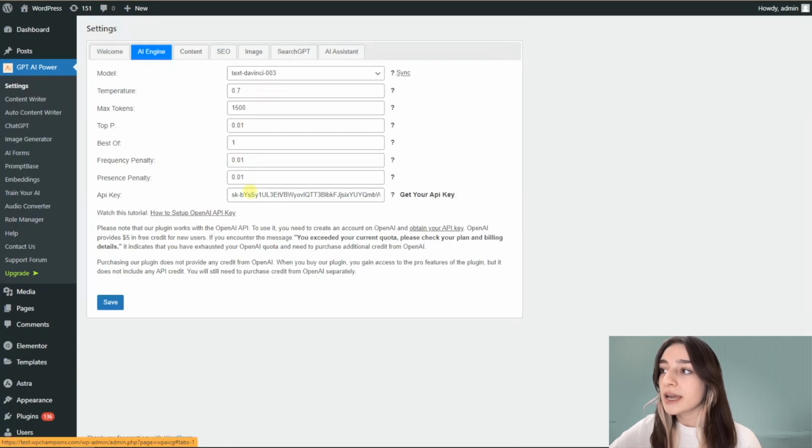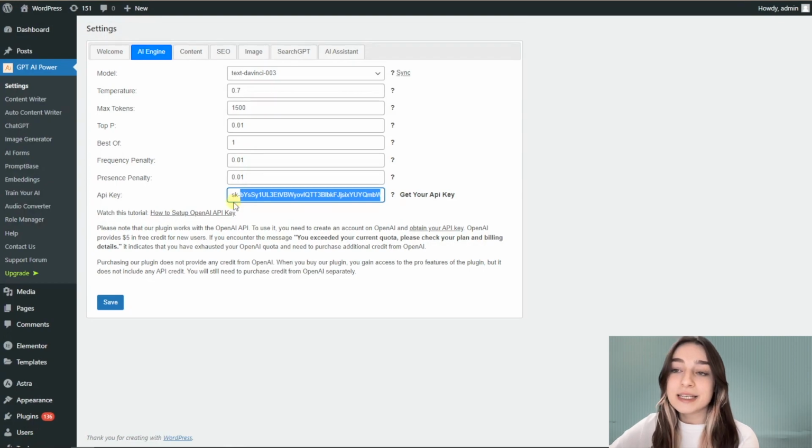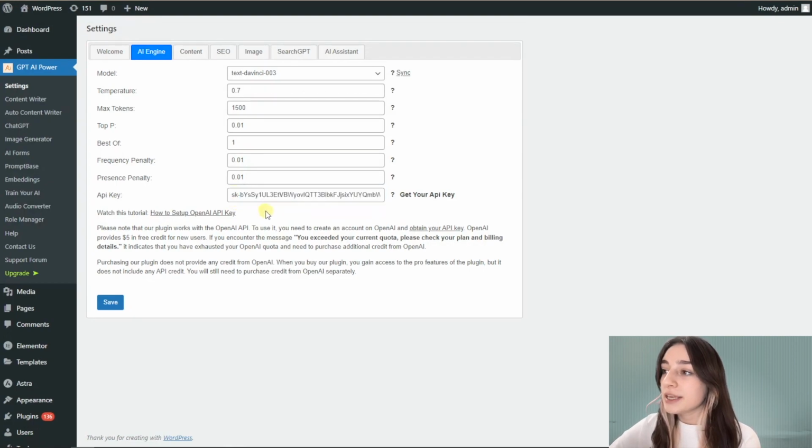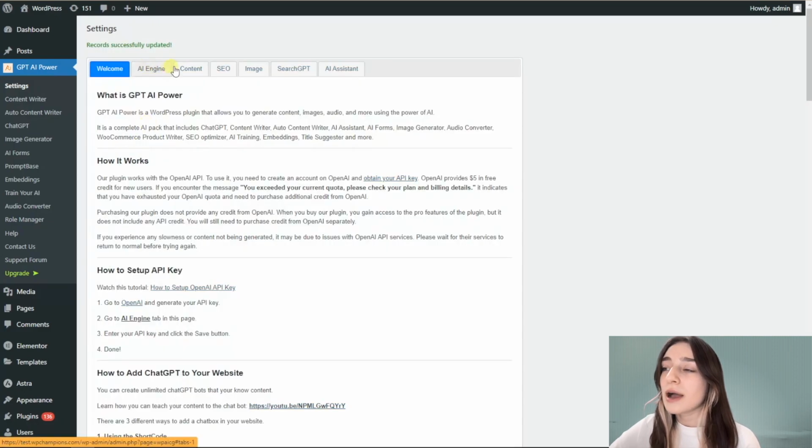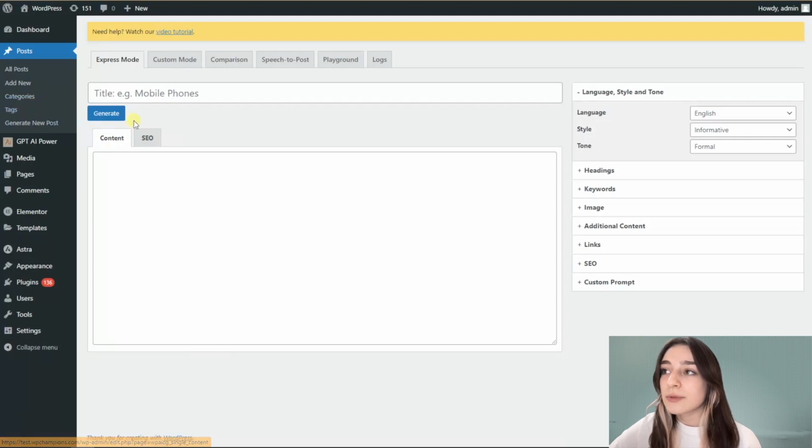So we are going to the AI Engine tab, and we are simply pasting our API key here and clicking on save. So afterward, we can see the other sections: content, SEO, image, search GPT, and AI assistant. These are all the features that GPT AI Power enables. And once you click on them separately, you can see their separate dashboards.